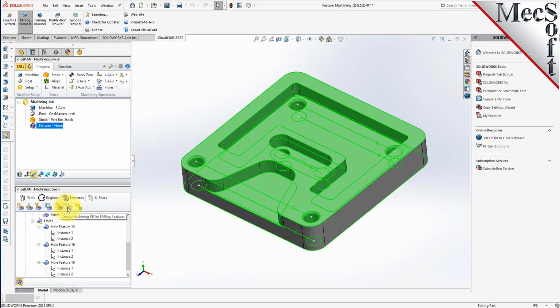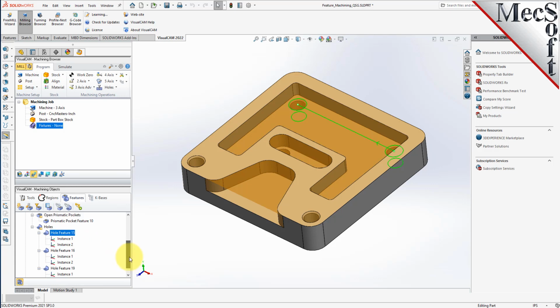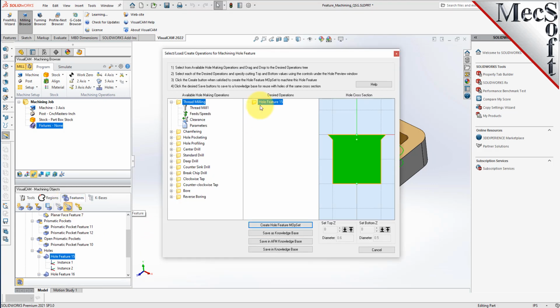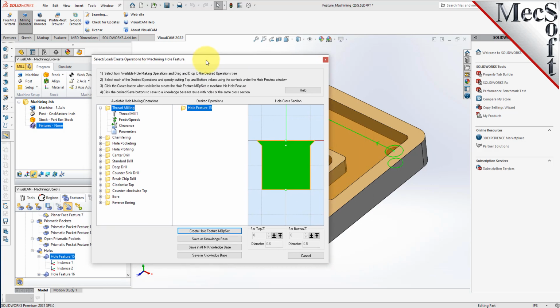Now also, the next icon over on the toolbar is Create Machining Knowledge Base for Selected Hole Features. The previous one was for milling features. This one is for hole features. Now for this one, you have to select a hole feature set or an individual hole feature in order to run this command. So we have a hole feature selected, and we're going to pick Create Machining Knowledge Base for Selected Hole Feature. And this dialog allows you to assign operations for this particular hole feature.